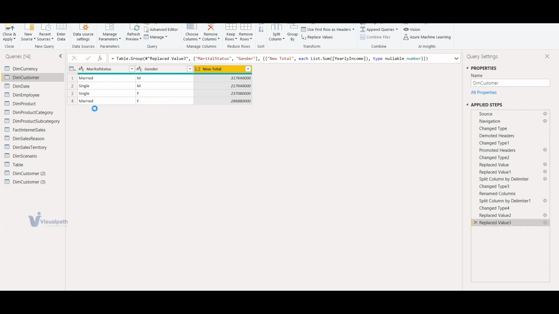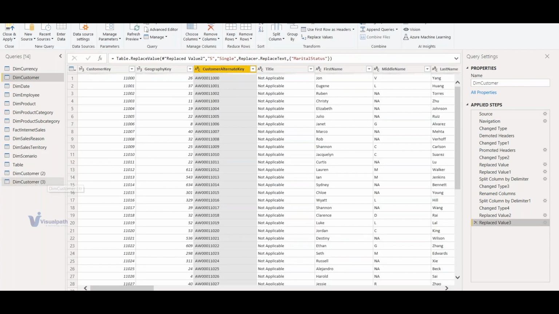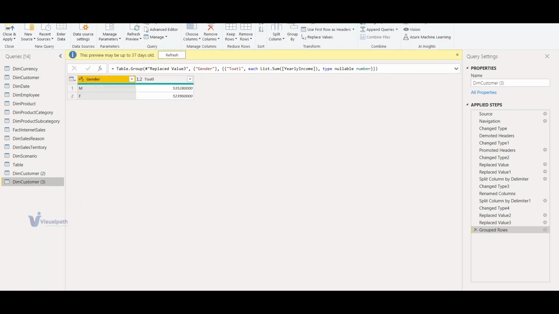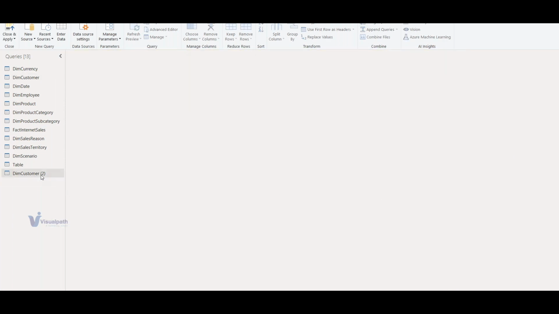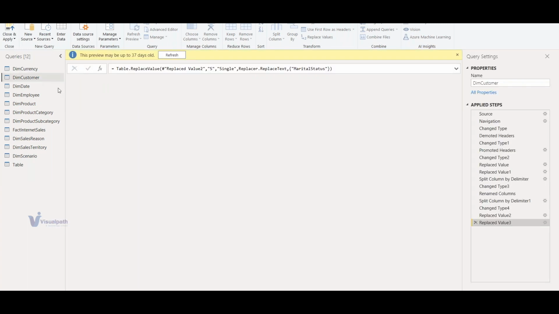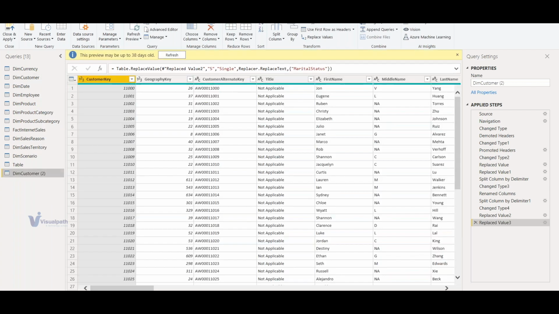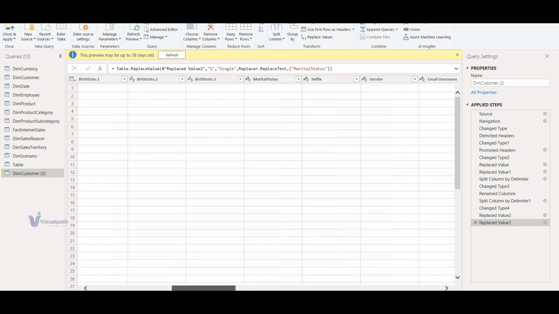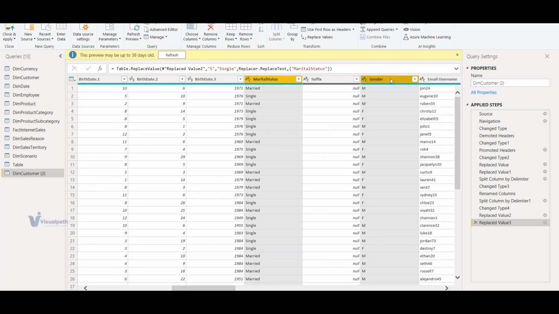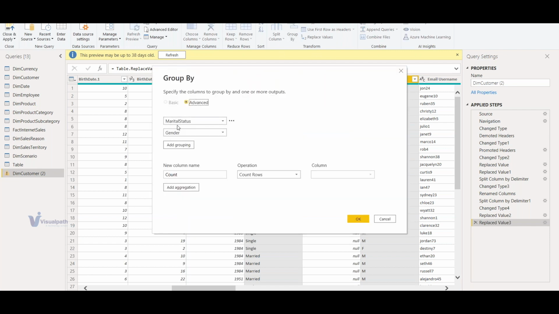Or else let me do it this way. Let me duplicate this. I want to show you the exact difference, like how it works. Now marital status and gender. Observe, first I have selected marital status and then gender. Now I'm doing group by, and you can also see the order here. The first one is marital status and the second one is gender.